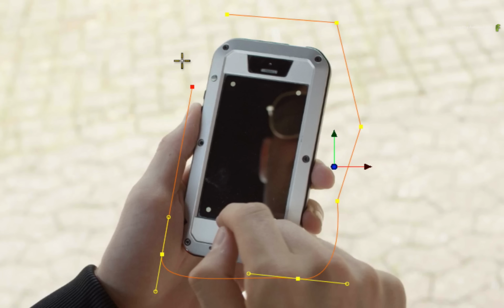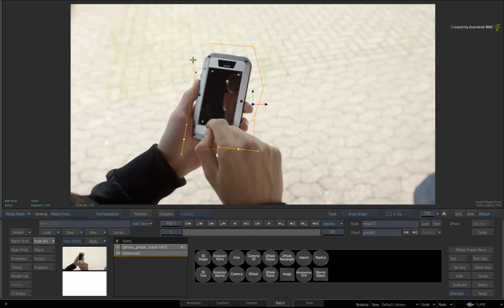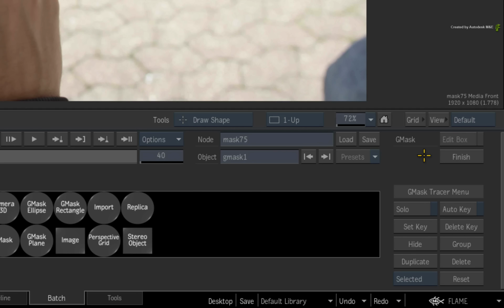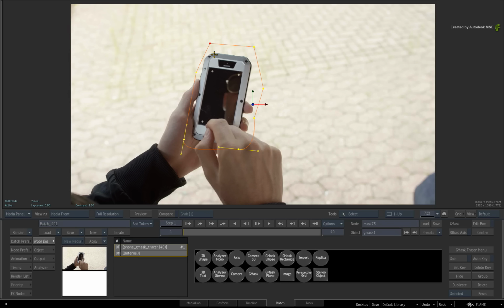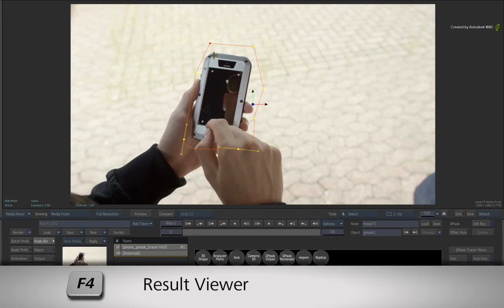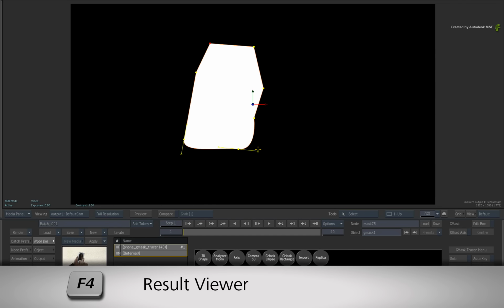Now before you close the Gmask, I want to point out that you can have open and closed splines for different roto work. If you wanted to create an open spline, just click the Finish button on the right. Or to close the Gmask, just click back on the first point. You can actually toggle between open and closed splines in the Object menu at any time. So there is no wrong or right way when you create a Gmask. Pressing F4 will show you the result output.